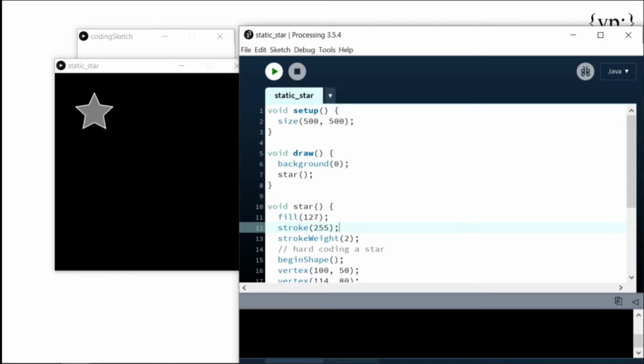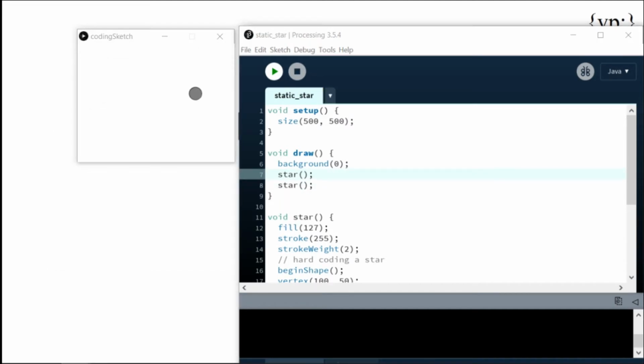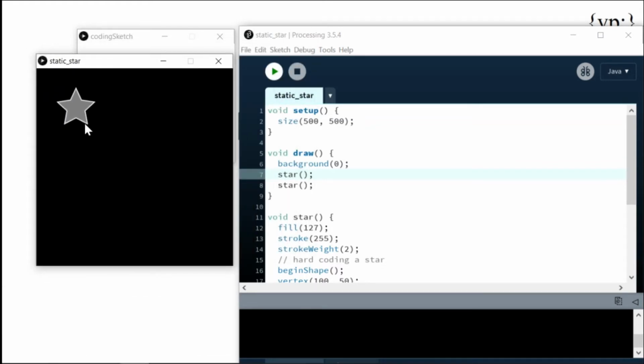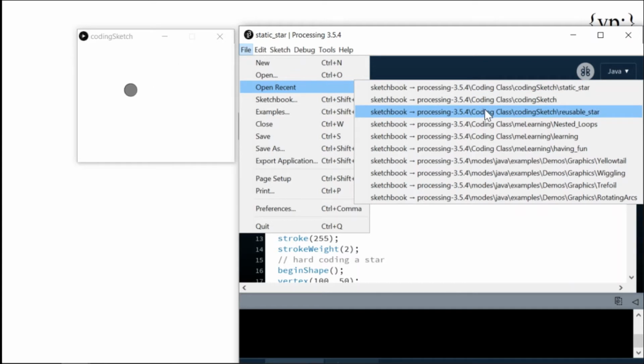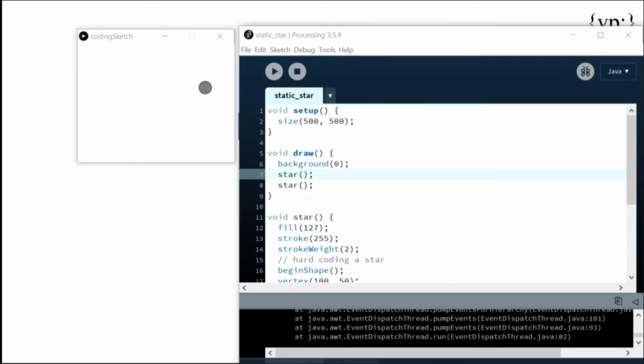So the problem with this is that, let's say if I want to create another star, right? So let's say I do that, I run it. The problem is that the star gets drawn on top of the first star. So how do I make it reusable? What I need to do is I need to add arguments. So this is exactly what we'll see in our, if you try opening my reusable star.